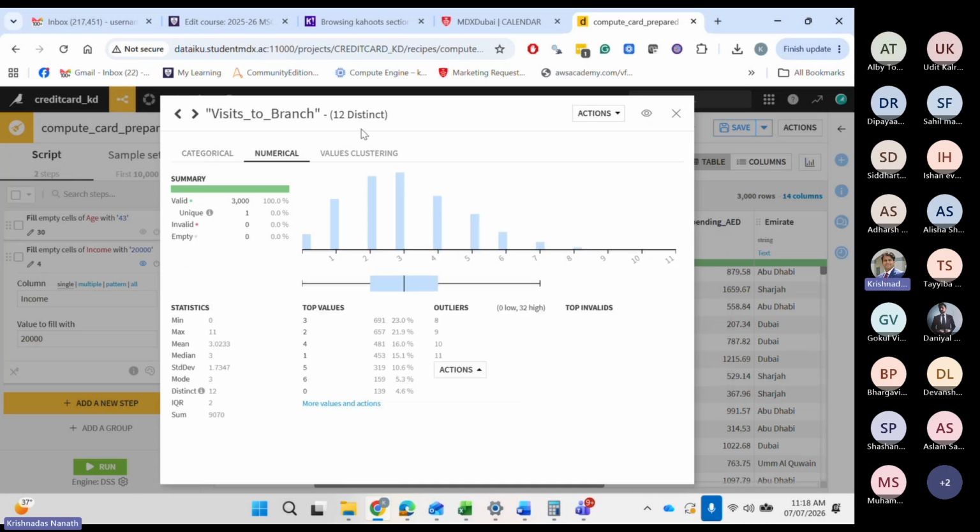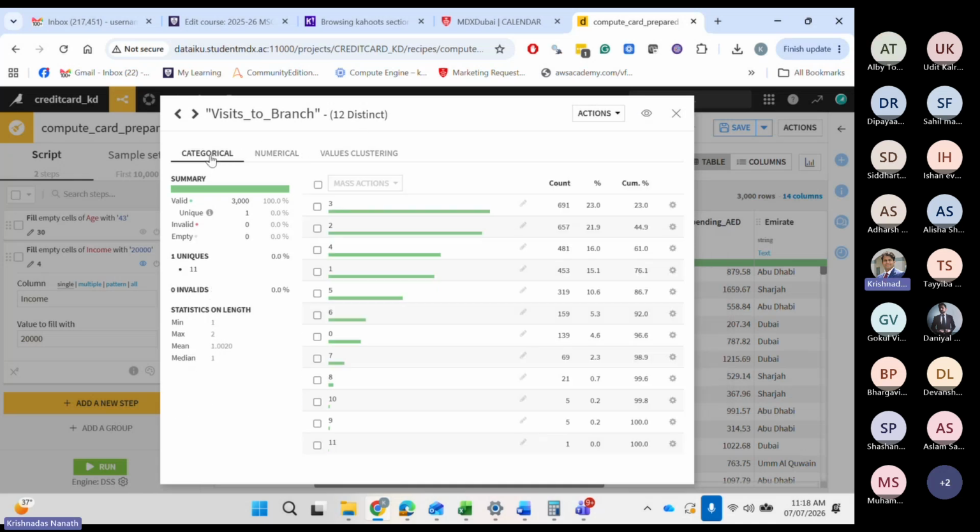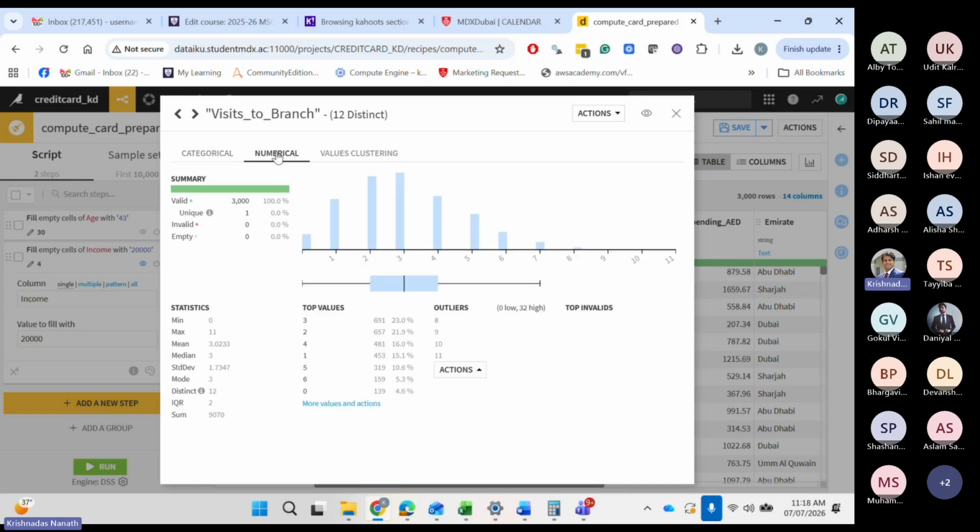So if it is categorical, you can have a look like this. If it is numerical, you can have a look like this. So it shows you all. So fine. I mean, all the statistics are coming. Everything is good.